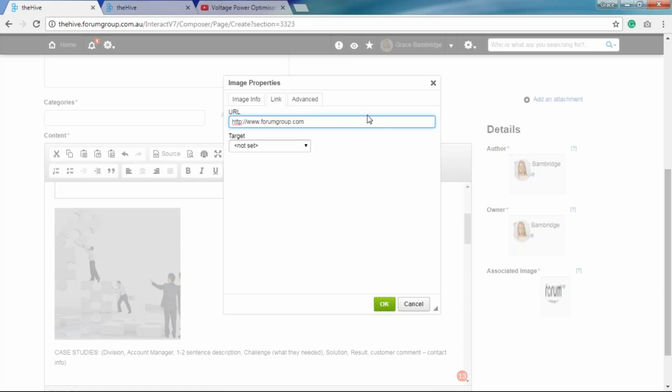And obviously you need the HTTP. Perfect. And then Grace, choose your target there as a new window. Perfect. And then go ahead and say OK to that.